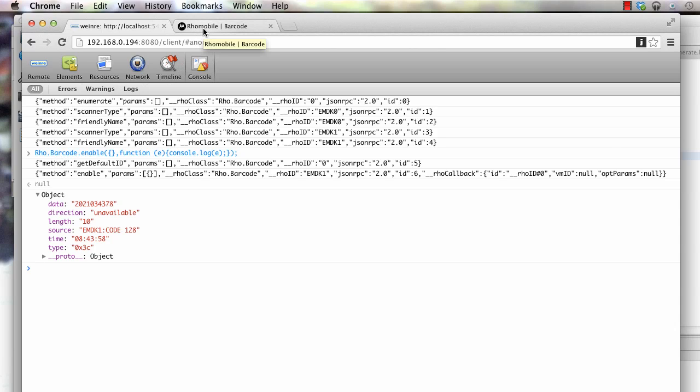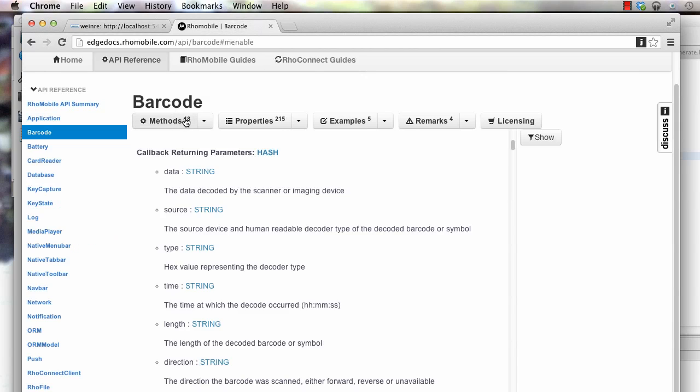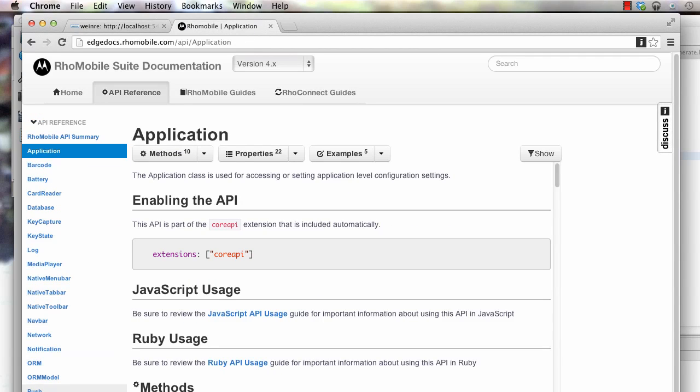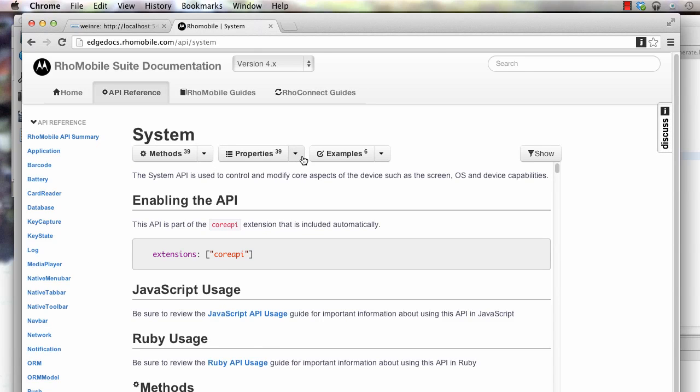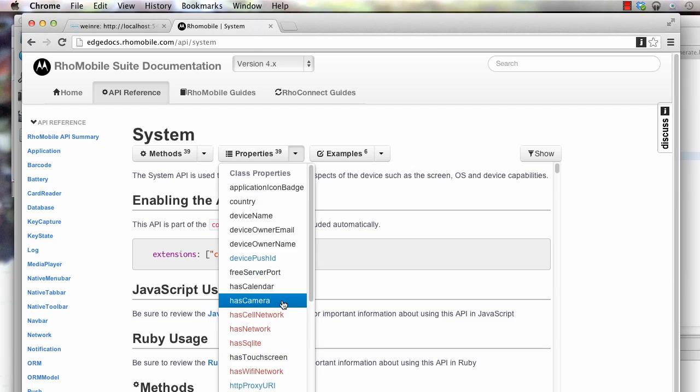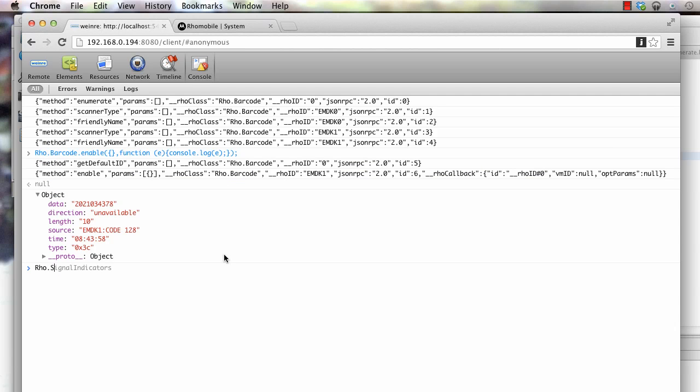So you can really execute anything. So if I wanted to look at the application, right? So if I look at application and I want to inspect some of these properties, or even system. System's a good one. Let me look at system. And let's just check properties, like, does this device have a camera, right? So let's check if this API is working. All right, so we can see that it actually returns true.